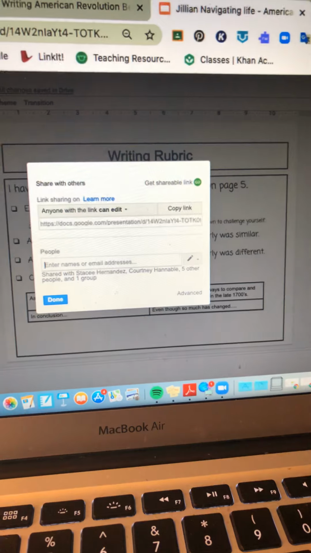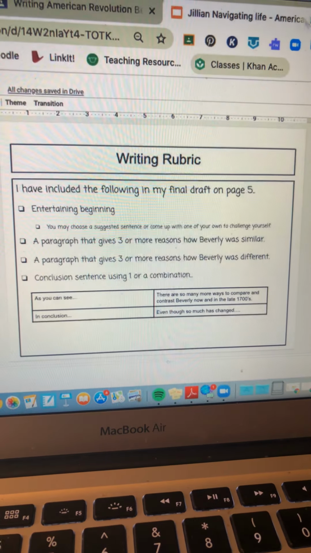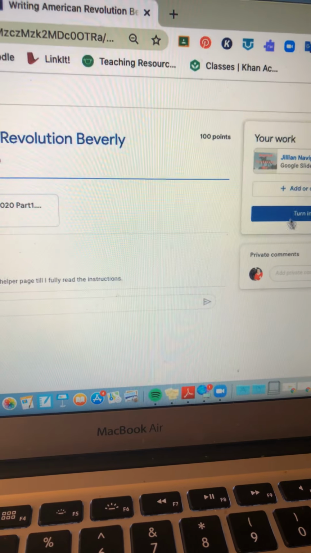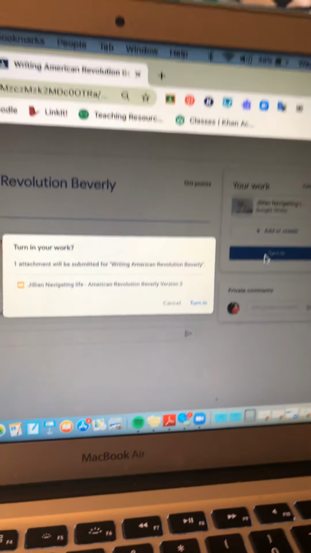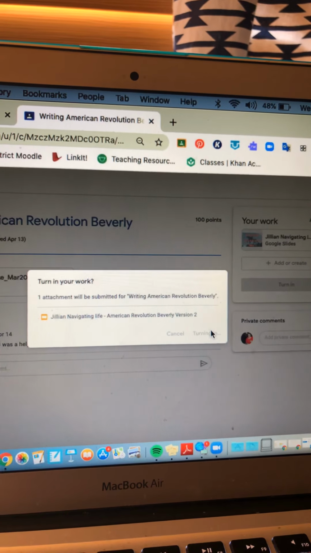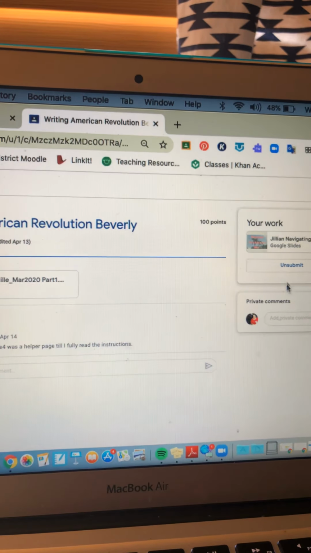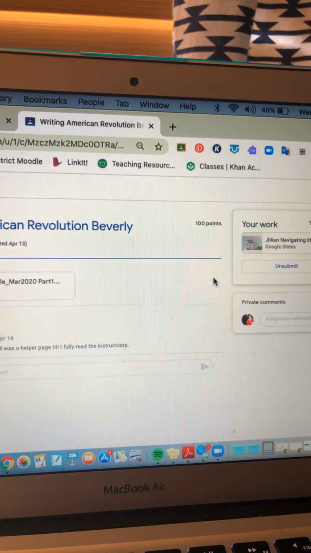And then when you're done, you can share it. It's already actually shared. So when you're done, I think you just have to mark turn in. So if I do turn in, it's going to say, do you want this attached to it? Yes, I do. And I'm turning it in. And then it's going to take a minute, and now it's turned in. So that means that your teachers can see it.